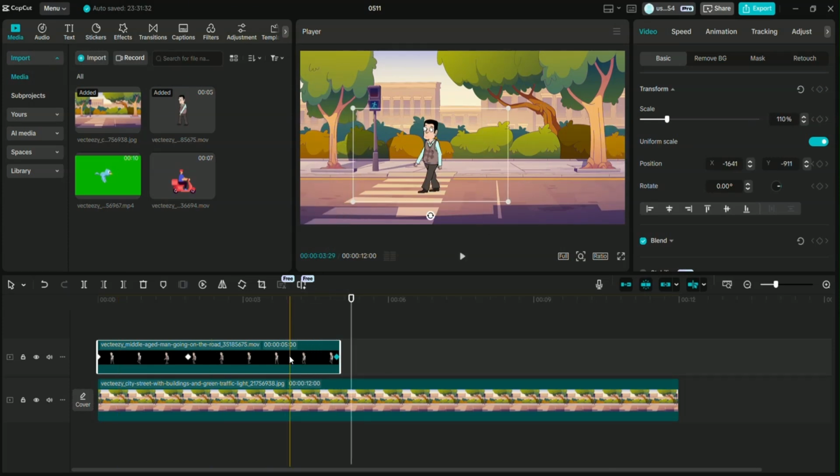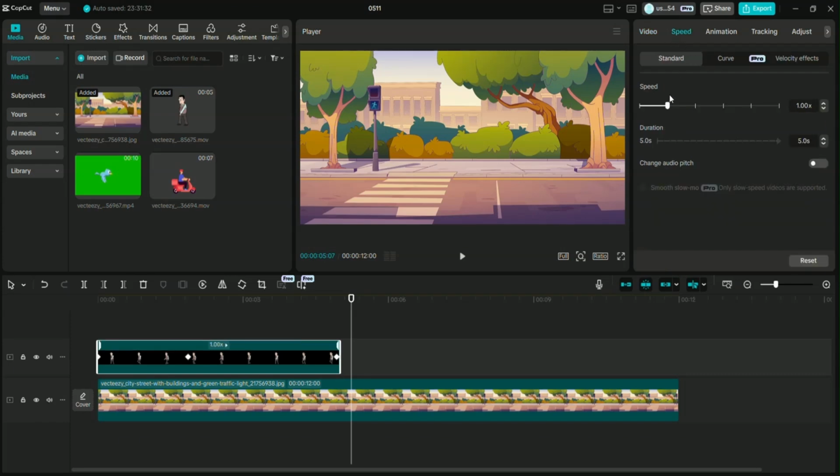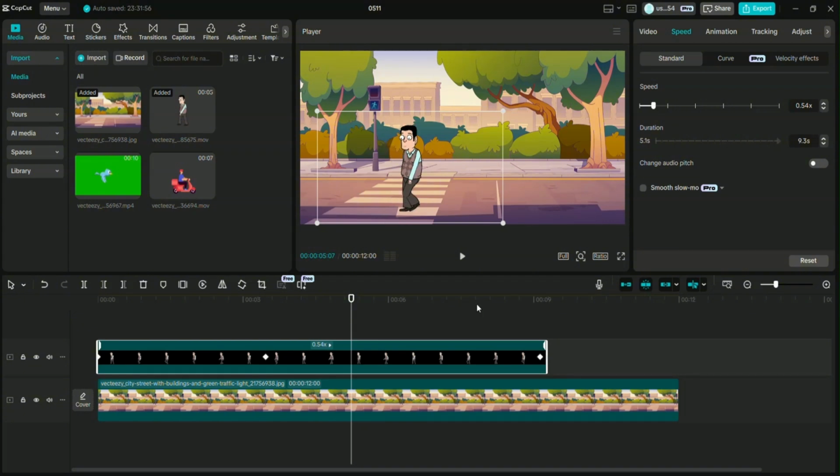His animation is a little too quick for my liking, so I will slow down the speed. It is possible to move keyframes by clicking on the white dots. These indicate the keyframes, and you can move them by dragging them forwards or backwards. If needed, you can also delete them by pressing the delete key.